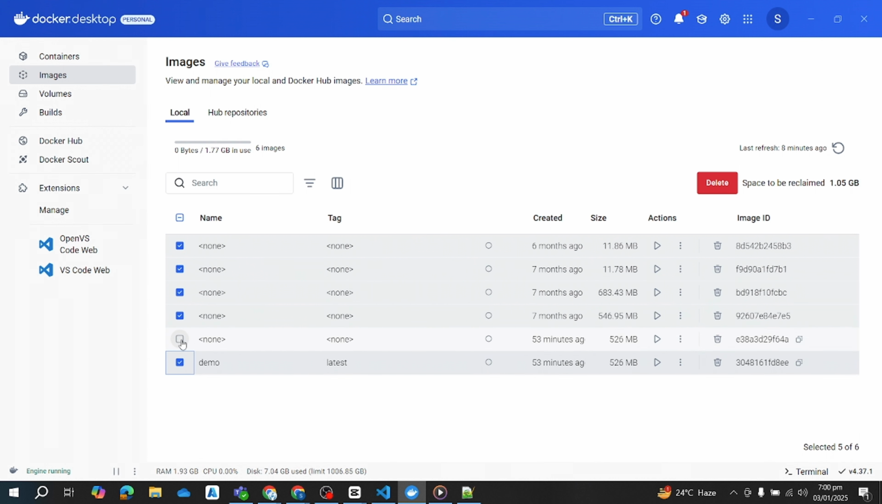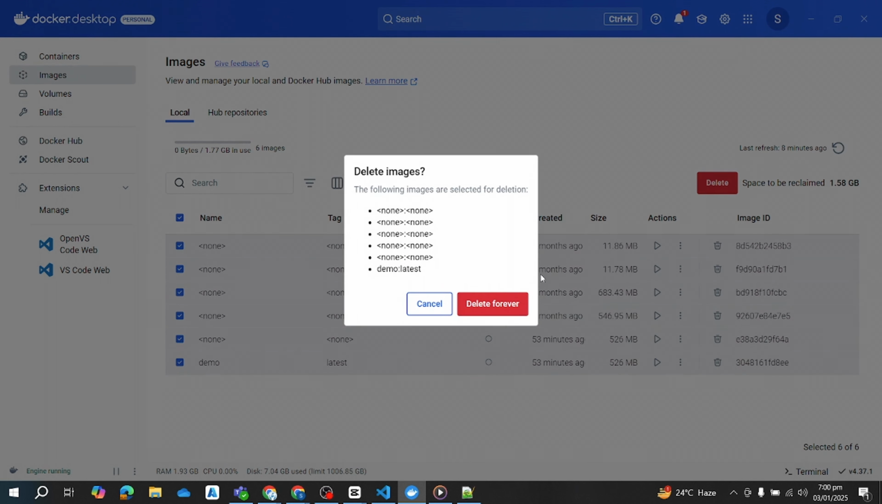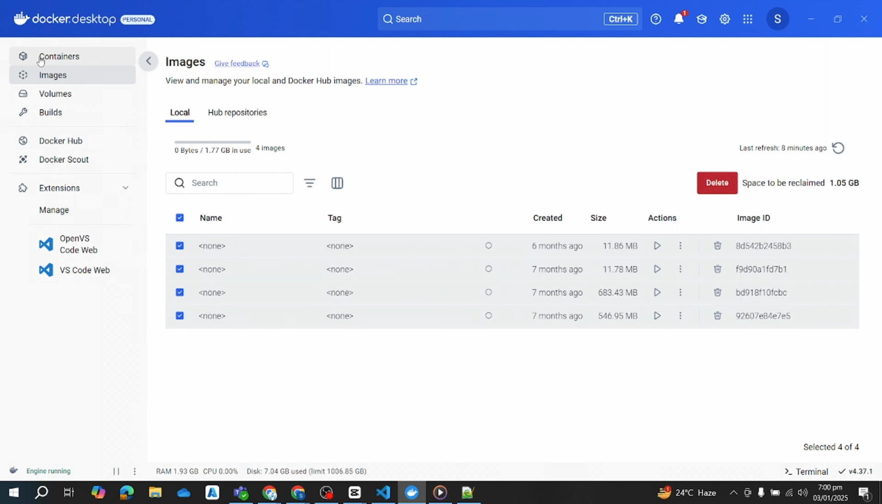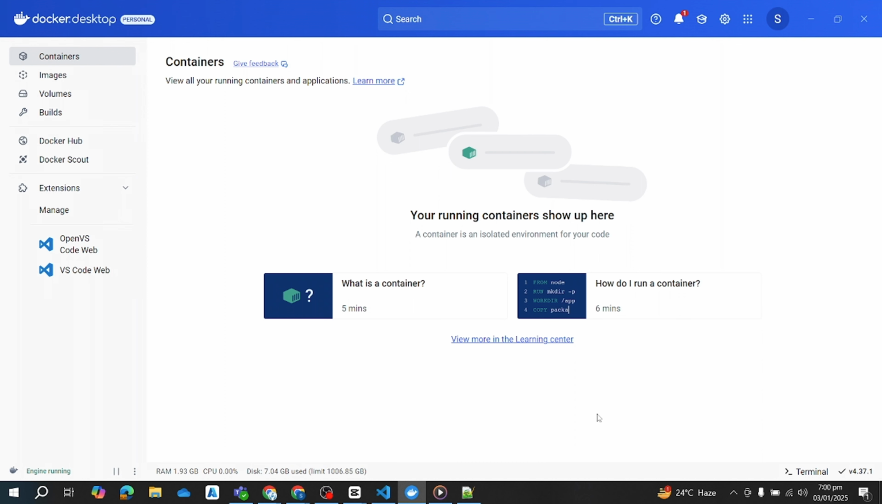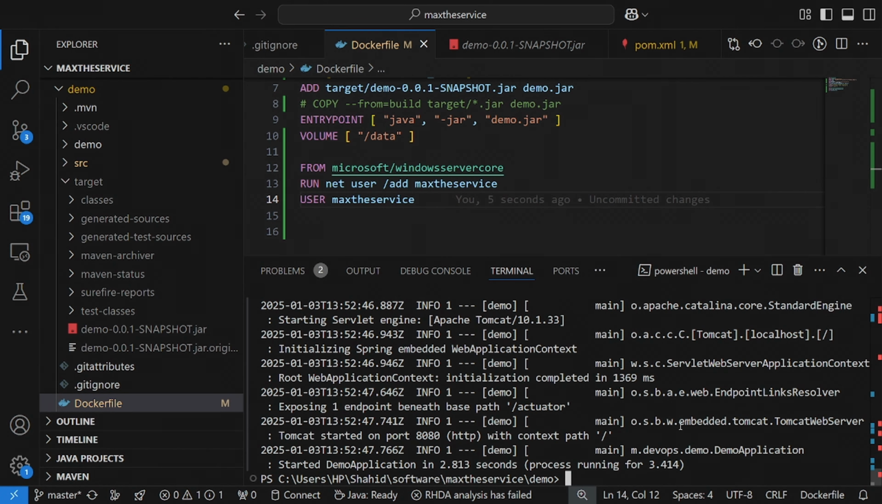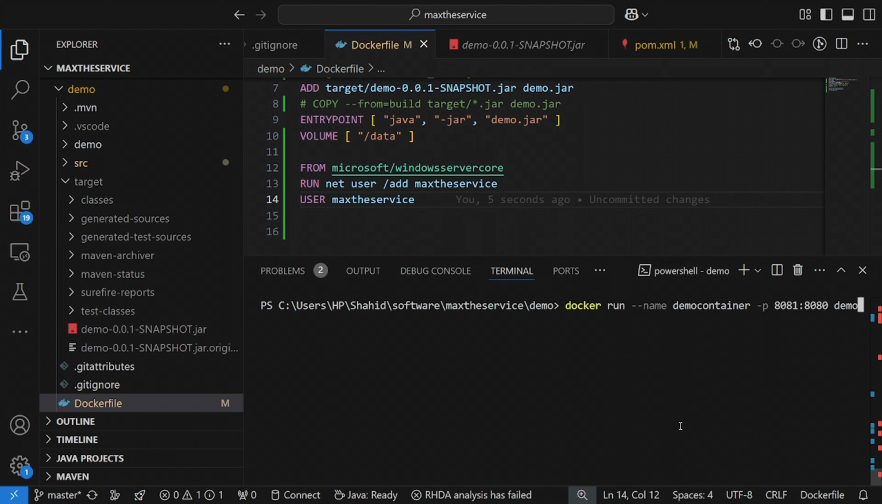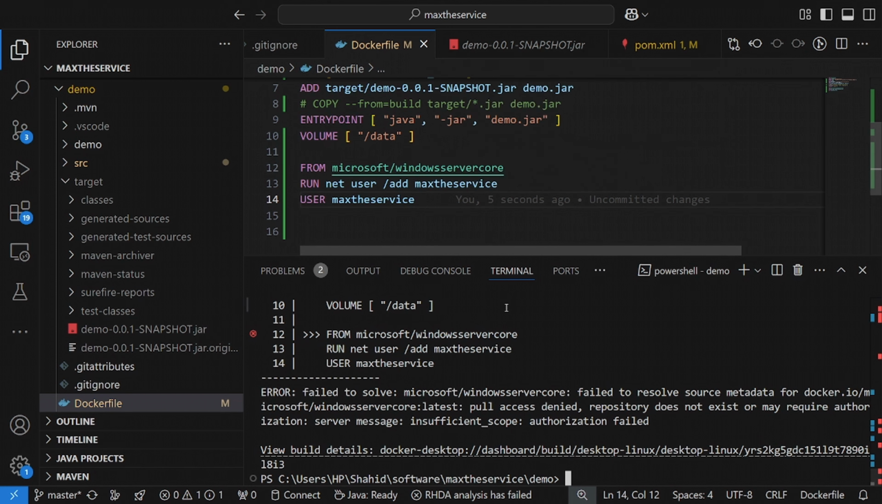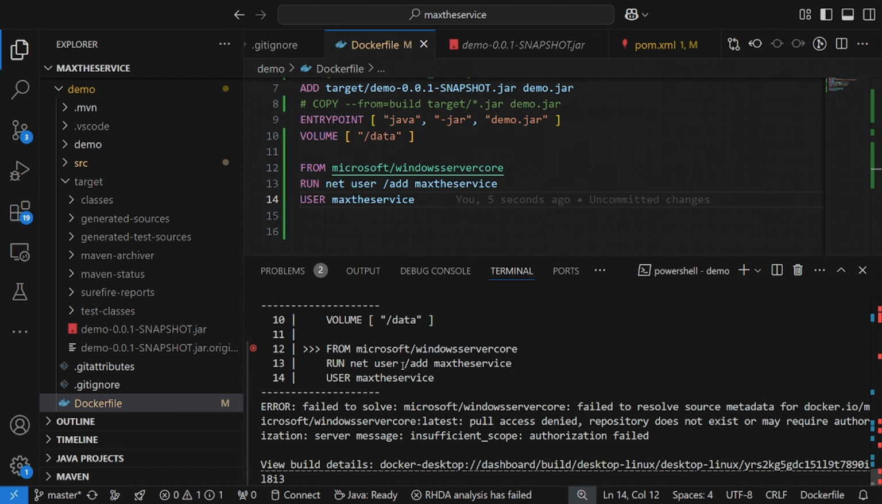I am also going to delete these images as well. So let me build an image with this new user. Okay, so this is creating a problem: failed to resolve source metadata for docker.io. Pull access denied, repository does not exist.